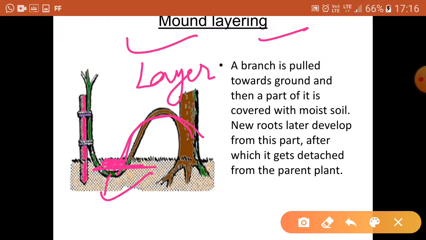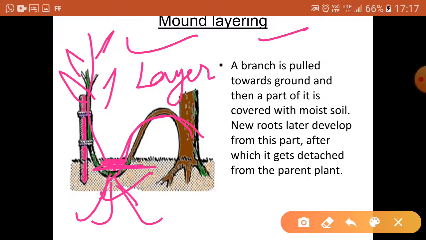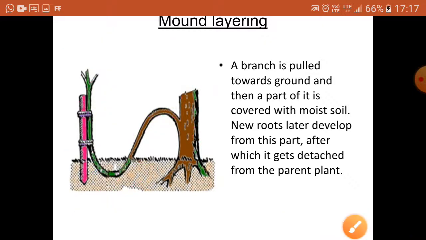New roots develop later on from this part which is kept underground. You can see this plant will get new leaves and grow as a new plant, and later on it can be detached from the parent plant. So this is called mound layering. It is a type of layering. You can see here how we can get a new plant from the vegetative part of the plant.